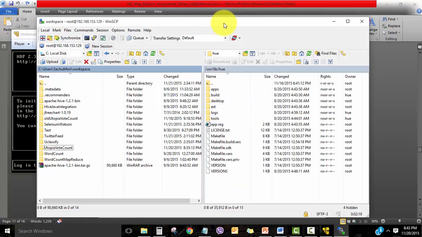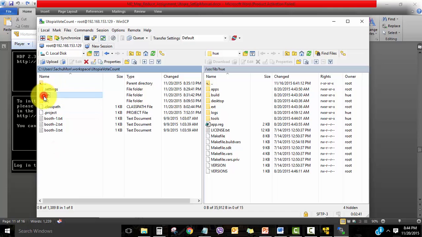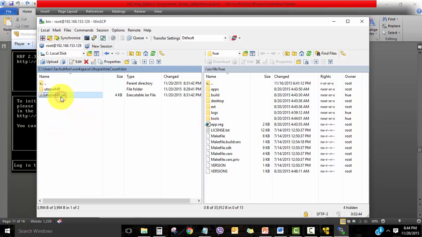I have brought the WinSCP up. WinSCP copies a file into a Unix-based system using the FTP protocol. On the left side, you can see my source file system, which is actually Windows NTFS. I go to the workspace folder, which we had defined earlier, then Utopia word count, which is the project, bin, and here is our source file, the Utopia jar. Check the modified time to make sure that you are taking the right jar file.